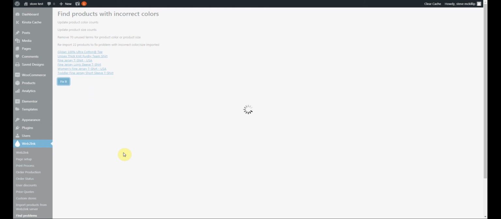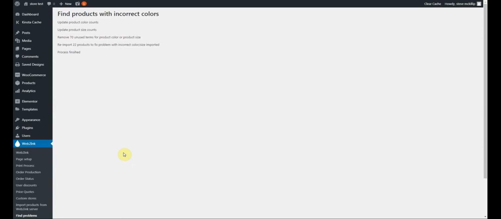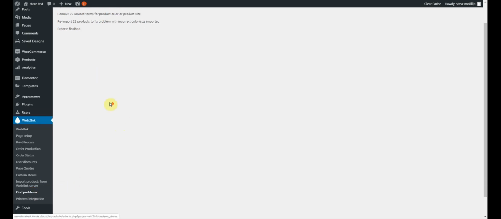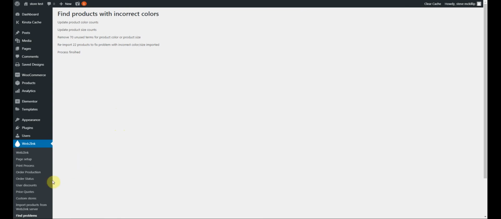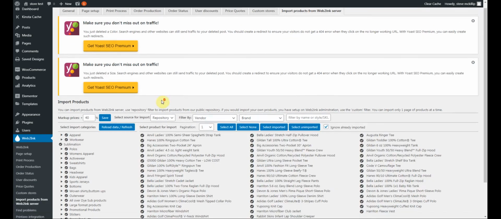So you can see as it's going up the list, it's fixing all of the products that have an issue. So what I suggest doing is, say your website is new and you're getting ready to add your products, bring them in based on the category. So bring in your t-shirts, bring in your sweatshirts, bring in your sports apparel. And then after you bring everything in, or maybe if you're bringing in a lot of products a couple times throughout your importing, come to this fix problems page, and if there's anything in there, just click Fix It. And that is going to resolve any issues.